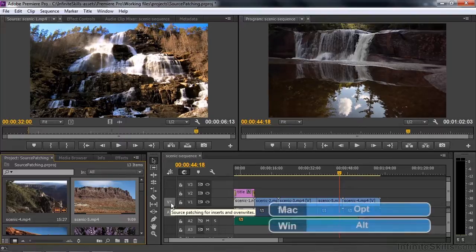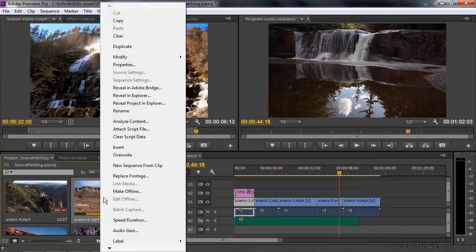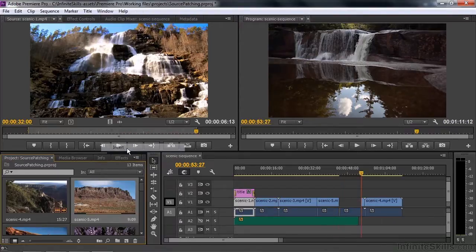If I alt or option click on the source indicator, it puts a little black border around it. Doing this is called silence or black. So if I right click on this now and go to insert, it's going to put black here and put the audio down here because I did not silence that one. So I'll go to insert, and it basically puts black there, nothing there, for the duration of this trimmed clip.